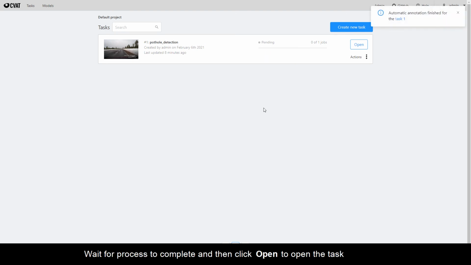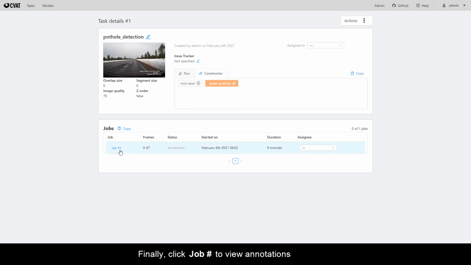Wait for process to complete and then click Open to open the task. Finally, click Job Number to view annotations.